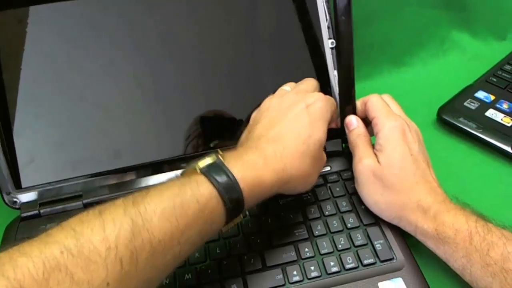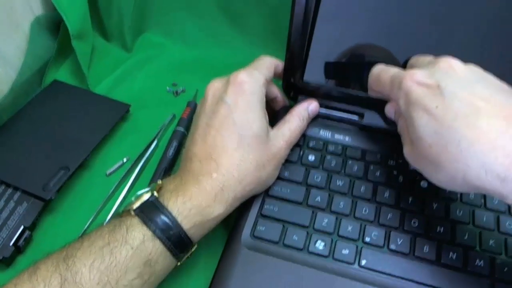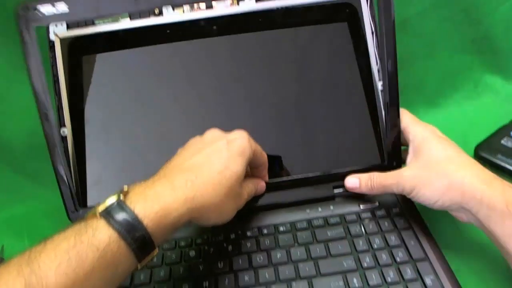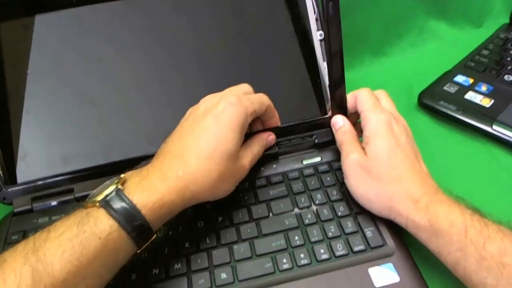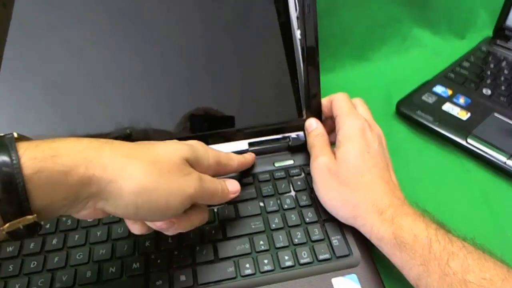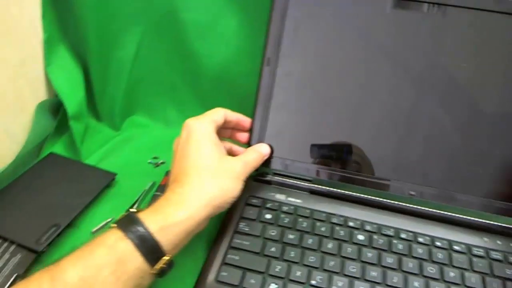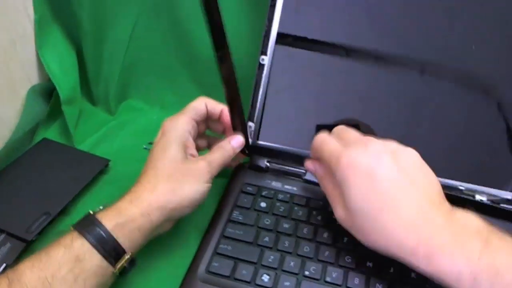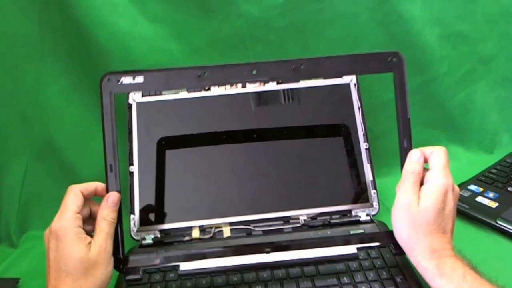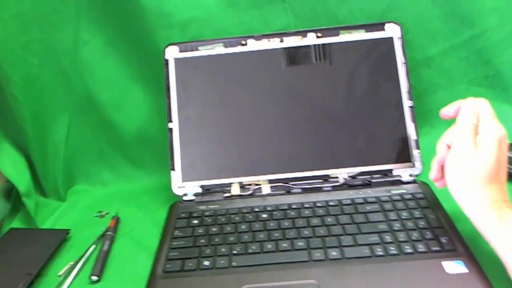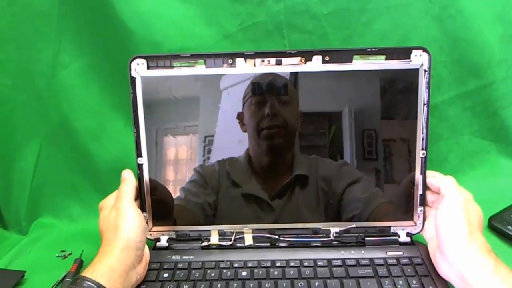Okay, and we snapped it all off, and now it's a little bit stuck on the bottom. So what I like to do is pull in the middle. There's some tabs that go inside the hinge cover, so that's why it's a little bit harder. And like so, and it's off. Okay, so this is the plastic frame, and we want to put the frame to the side. And let's look at the screen assembly.